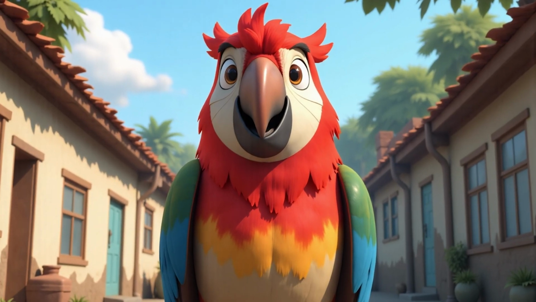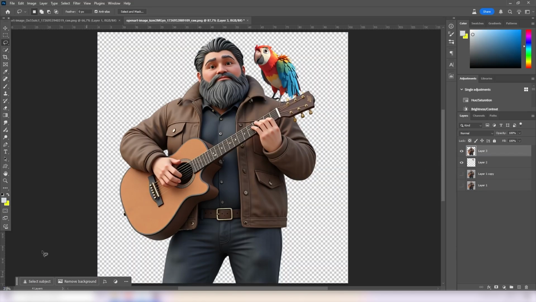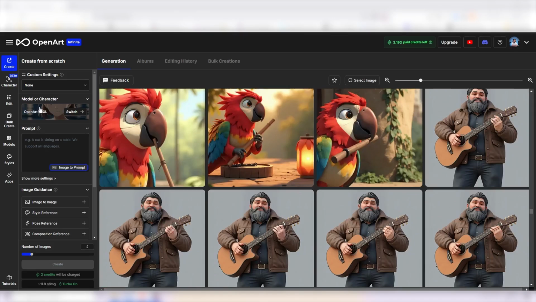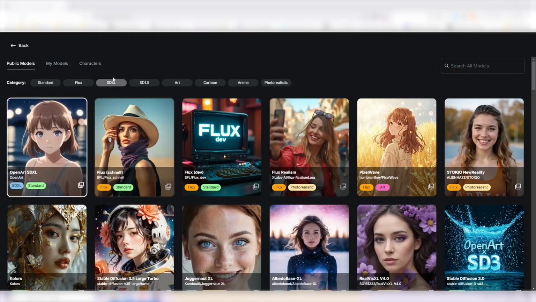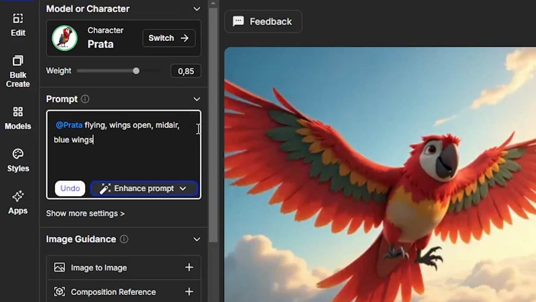We'll use our models to create our characters and use Photoshop to put together the final image before turning it into an animation. So now that we have our models, let's try out the one with our parrot and generate a few images. For this one, I want him to be mid-flight and with his wings open. In the prompt box, I wrote flying, wings open, mid-air, blue wings.